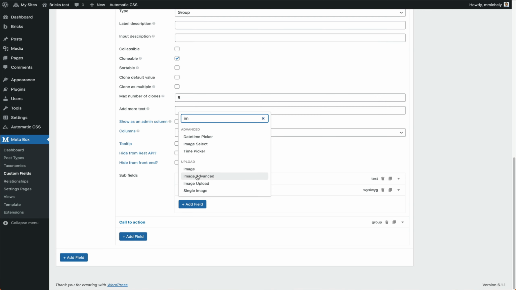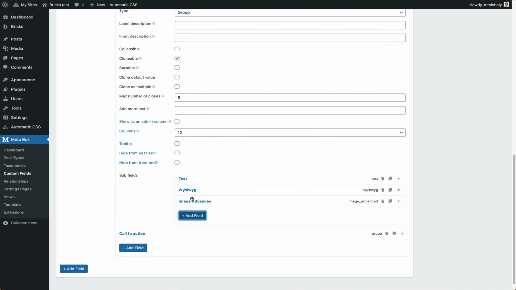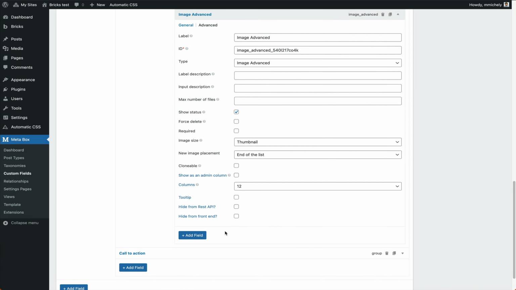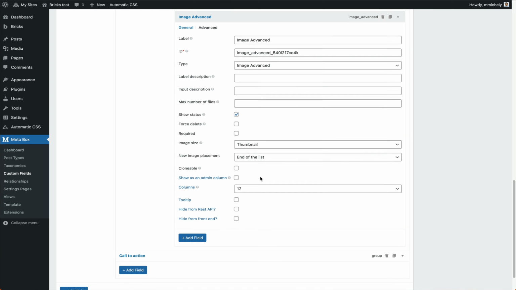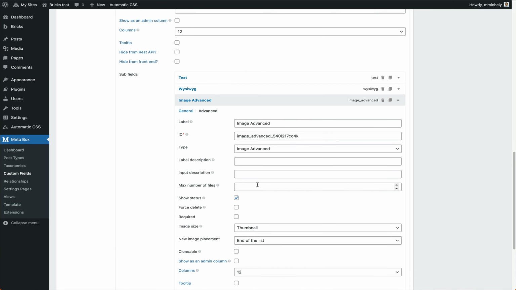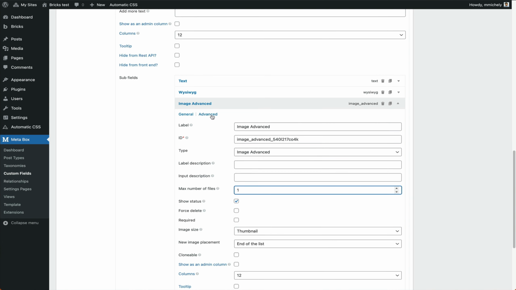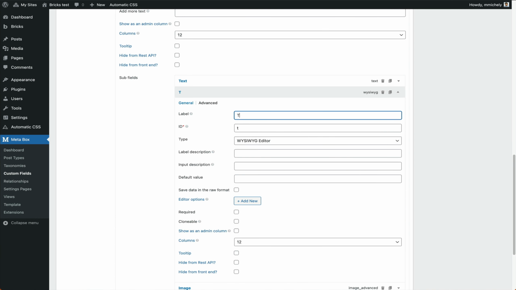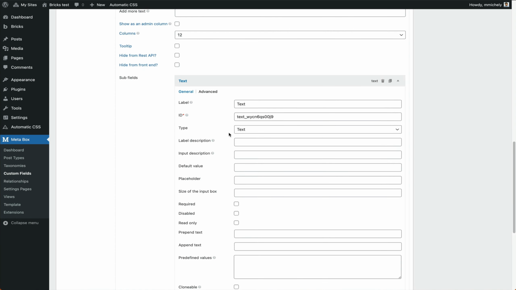Image, advanced, I think. Max number of files 1. And this is our headline.